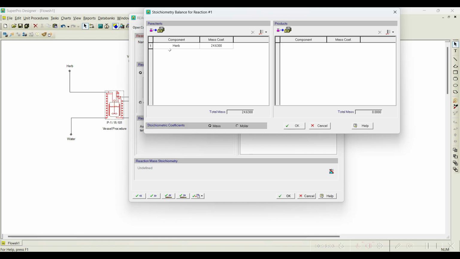These active ingredients are getting leached, so we are going to get active ingredients and waste. Water is not involved, or water is not a reactant, it's a solvent. Here no reaction is happening, it's a physical process. So when you extract the herb, you are going to get active ingredients and waste is generated.